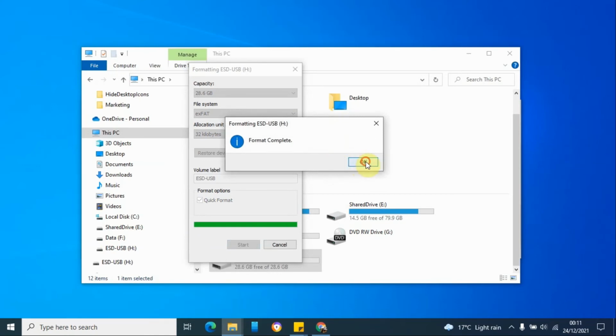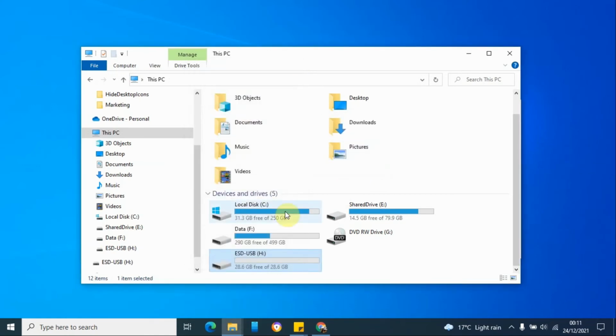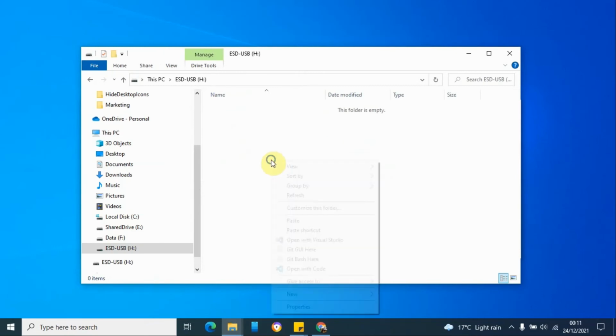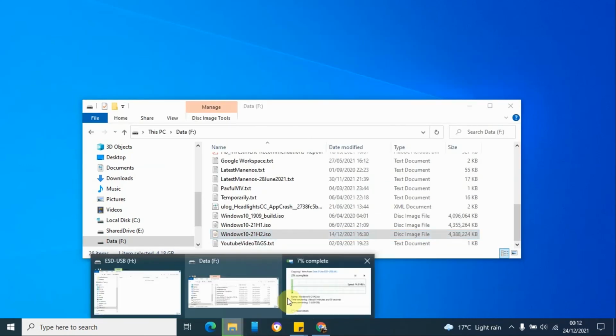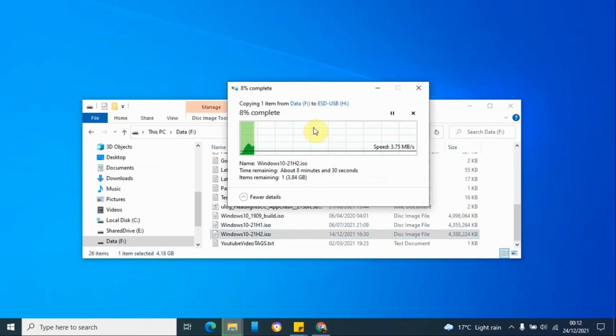If I try to paste the file again, this time it will start copying the file to the USB drive. So that's how simply you can solve the error that the file is too large for the destination file system.